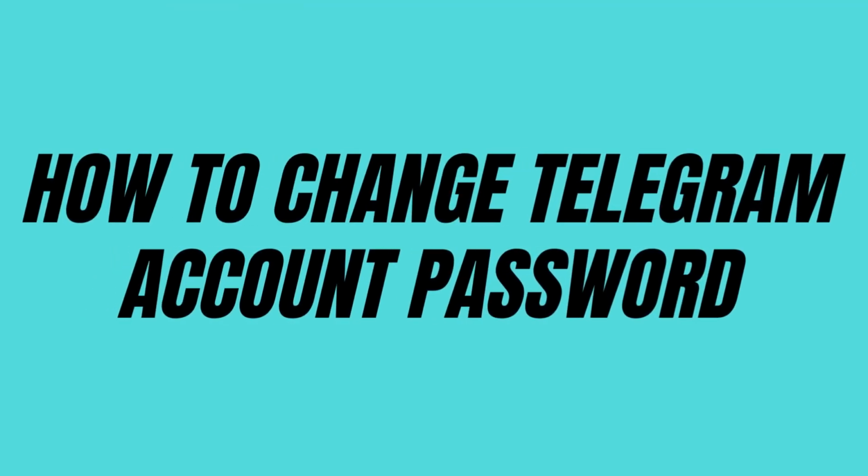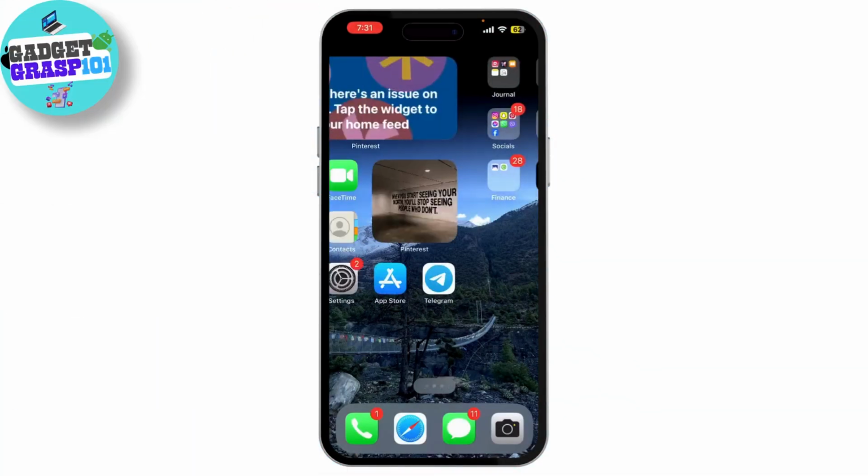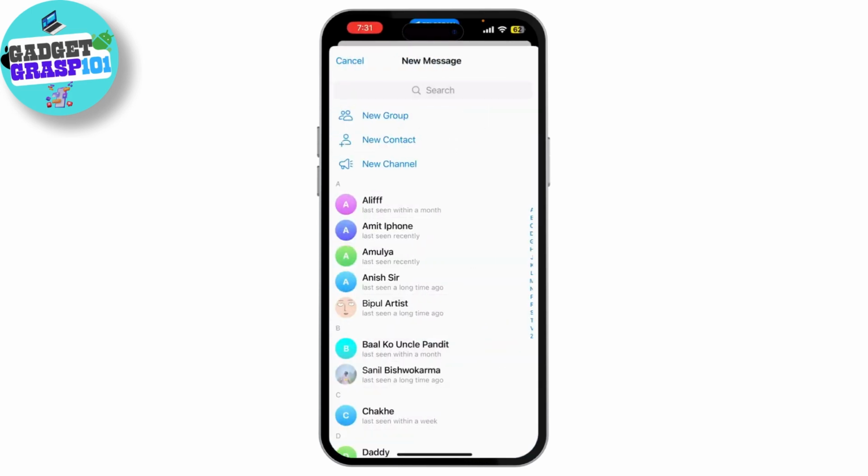If you're looking to update your Telegram password or change your Telegram passcode, you're in the right place. In this video, I'll guide you through the simple steps to change your Telegram password for 2024. Let's get started. To begin, make sure you have the Telegram app installed and that you're logged into your account.